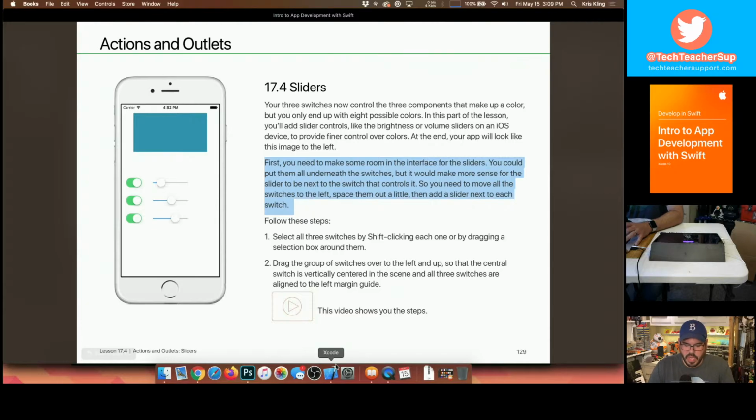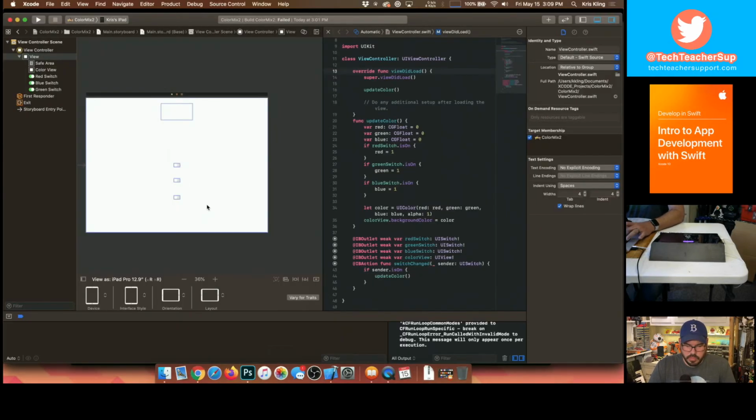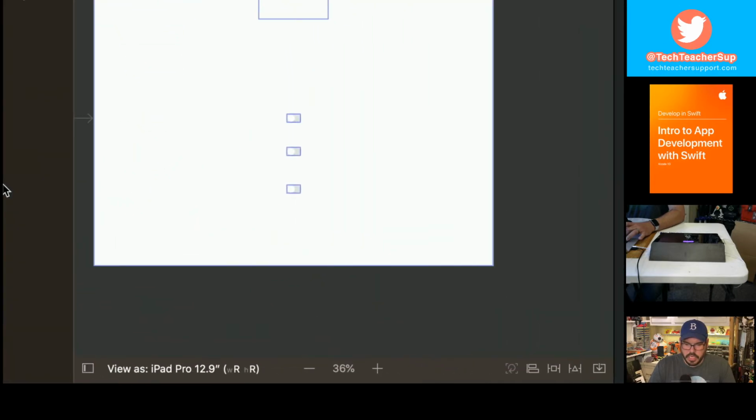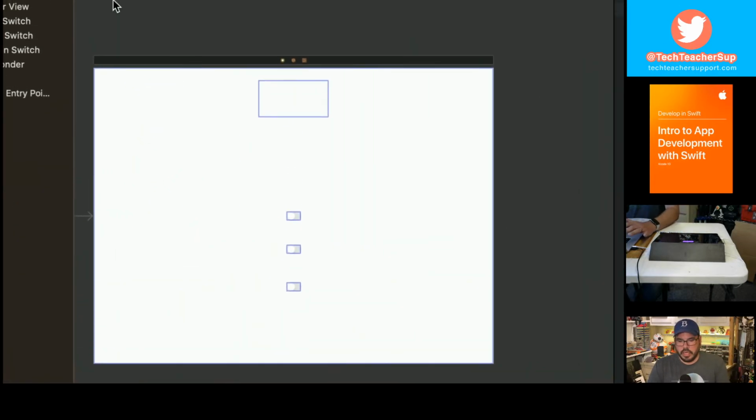So let's drop over to Xcode. I'm going to zoom in here. Here again is our iPad screen, and it has our view and our 3 switches. This is probably a little trickier to do on an iPhone because you're really limited with your width, but on an iPad we have a ton of room to do this. What it wants us to do is move those switches over to make room for the sliders.